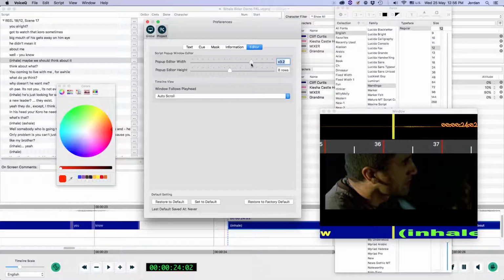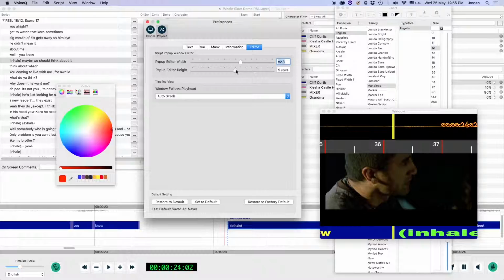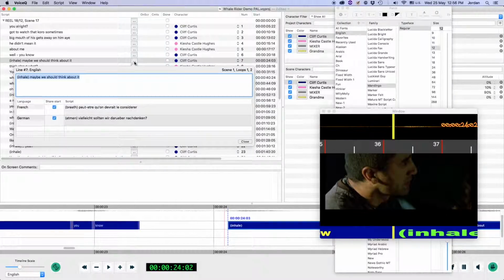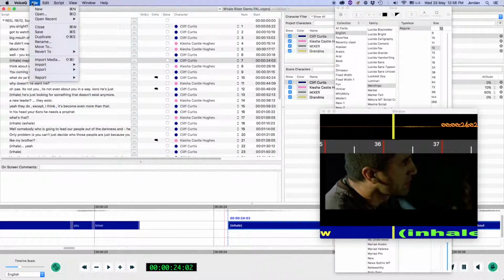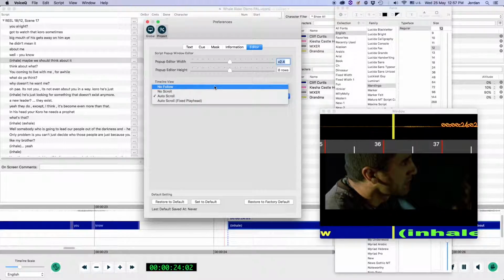Options under the Editor tab. The Editor window allows you to set the width and height of the translation drawer and configure the behavior of the timeline window and playhead. Use the sliders to adjust the size of the pop-up editor window shown. You can then adjust the playhead to follow and scroll via the drop-down shown.